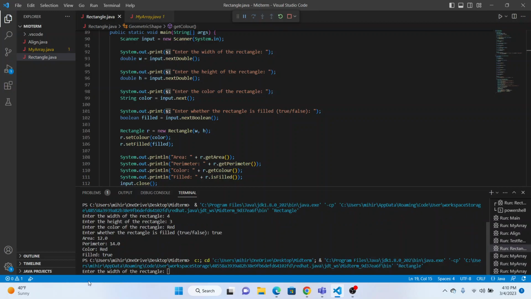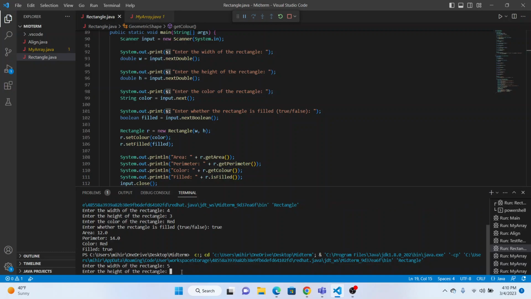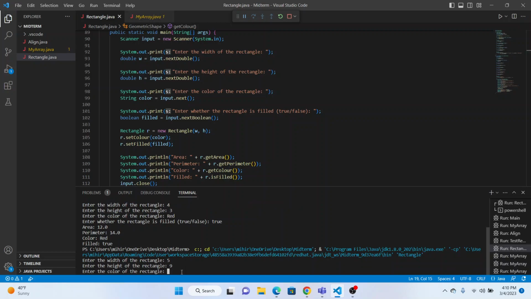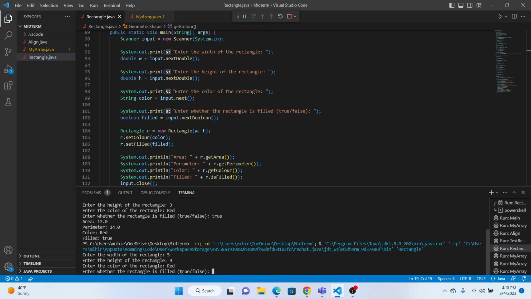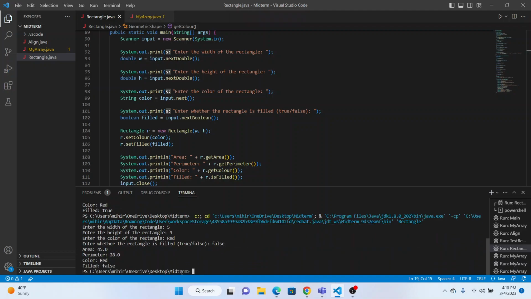As you can see below, it asks for the width of the rectangle. I will just enter 5. Then it asks for the height of the rectangle, I'll enter 9. Then it says to enter the color, I will enter red. Then it asks whether the rectangle is filled or not. I'll enter false. And now you can see the output all calculated. The area is 45, perimeter 28, the color is red, and filled is false.